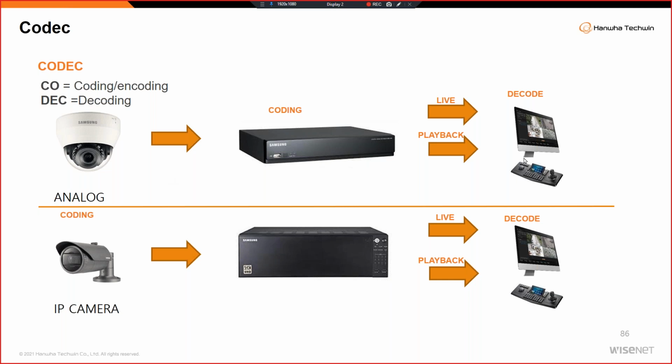Then when you do live view and playback, it has to be decoded again. Whatever ones and zeros, the 101010 digital format that is written, has to be decoded. So the operating PC, computer, laptop, workstation, i7 PC or i5 PC, has to decode that data in real time. When you see the video on the screen, a lot of processing happens in the background. The data is being coded and decoded in real time, which means at the same time.